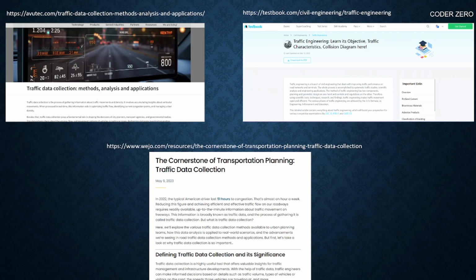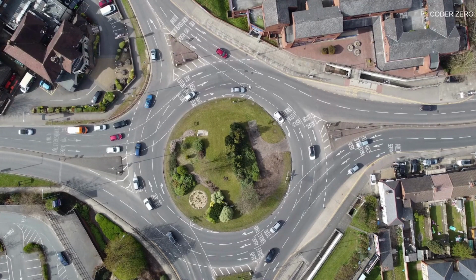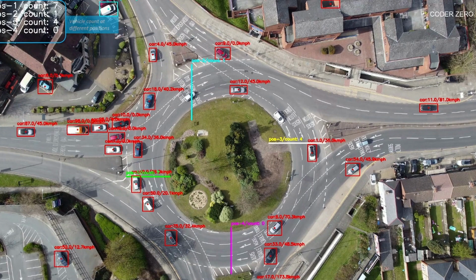Now here in our project, this will be our input image. When we run our code, our output will look like this. So you can see we are printing out the counts at these critical locations. You can see this is position 2, this is position 1, this is position 3, and this is position 4.